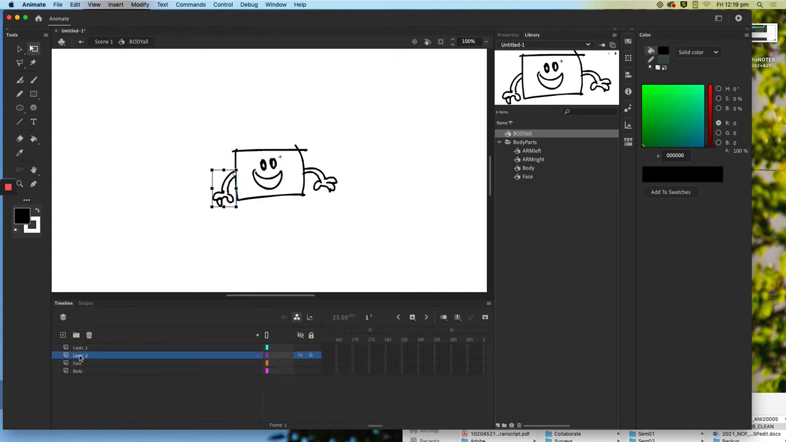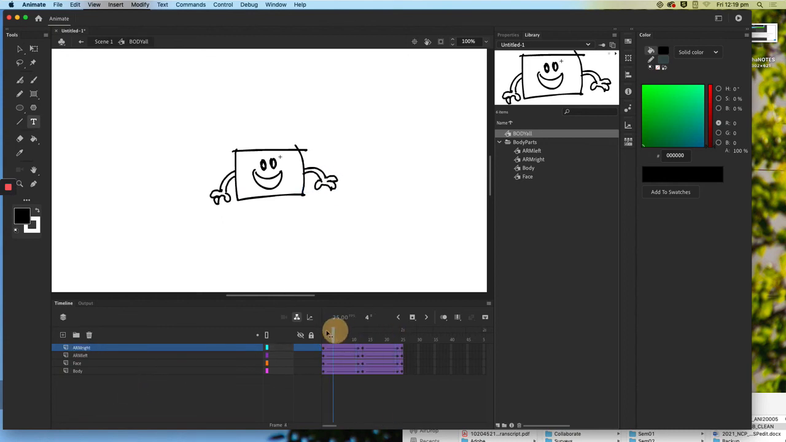Face, arm left, up, arm left, arm right. So then you can go into here and all your details and everything are in here, but some very simple overall animation can be done here.